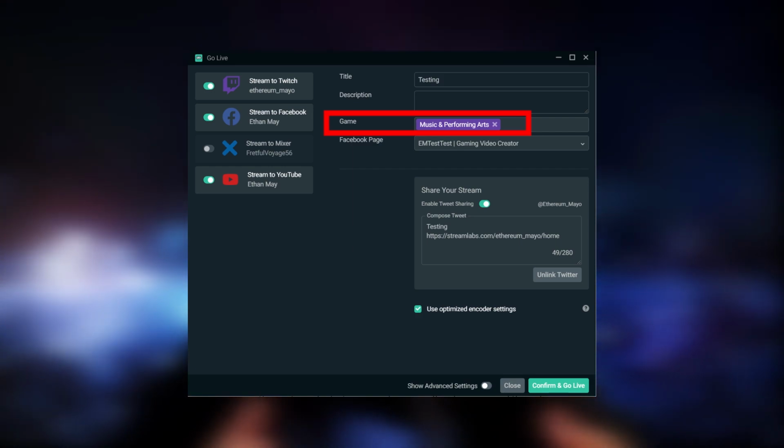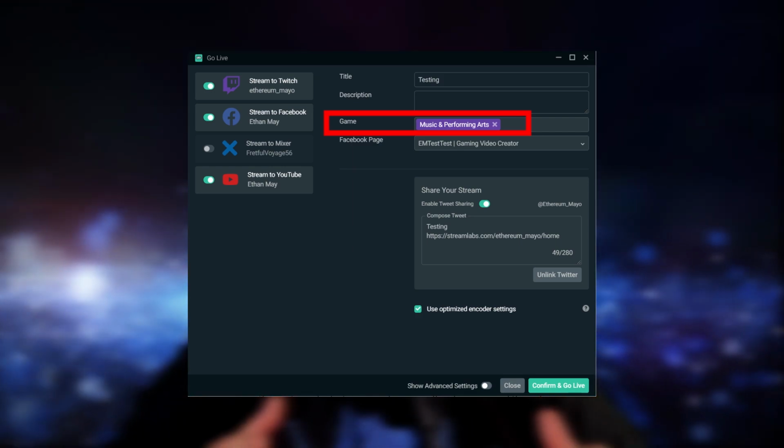Next up, you're going to choose your game category. Please choose your game category. There's a lot of people out there that don't pick the game category. They're playing a game like Call of Duty, and they're in limbo. You're losing potential viewers that are looking for that specific game. Choose a game category. Don't be an idiot.